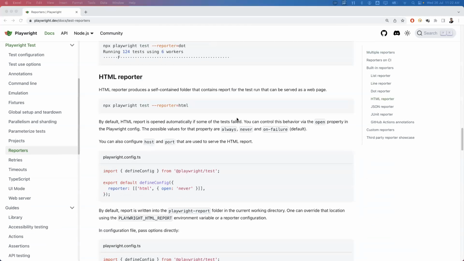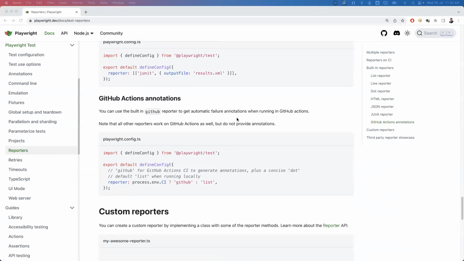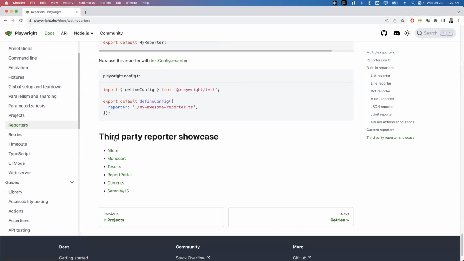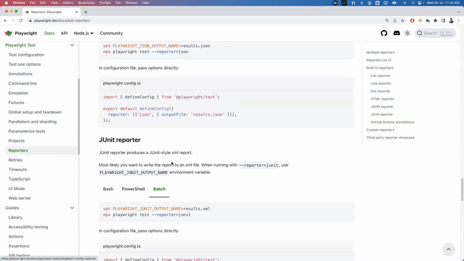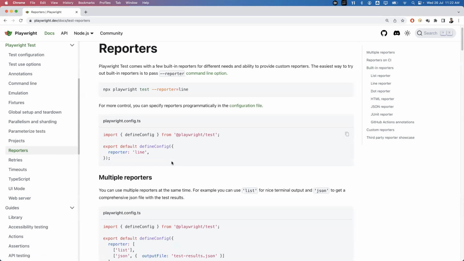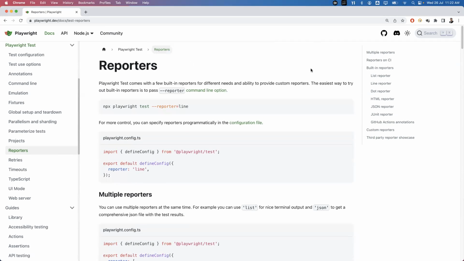For example, if I go back to the documentation, here they have provided some third-party reporters like Allure report, Monocart, Tesults, and etc. So these are different types of third-party reporters it will support. In today's video, let us try to understand the default reporters, and what the default reporters supported are: list reporter, line reporter, dot, HTML, JSON, and JUnit, and etc.